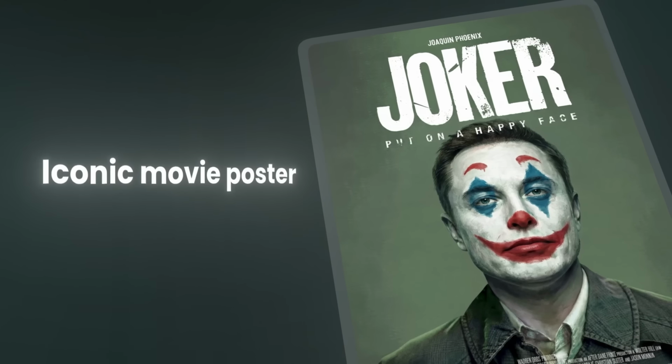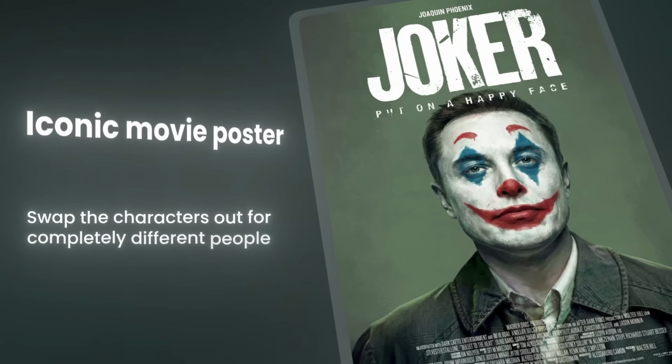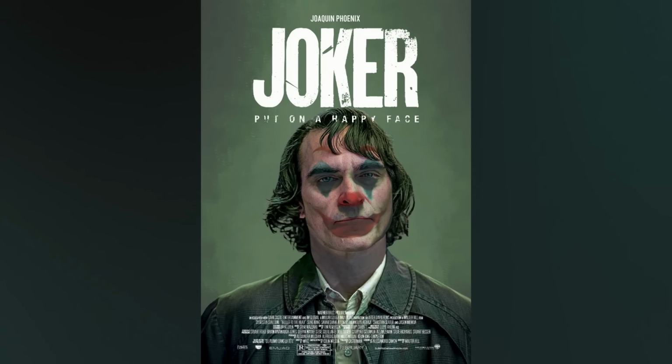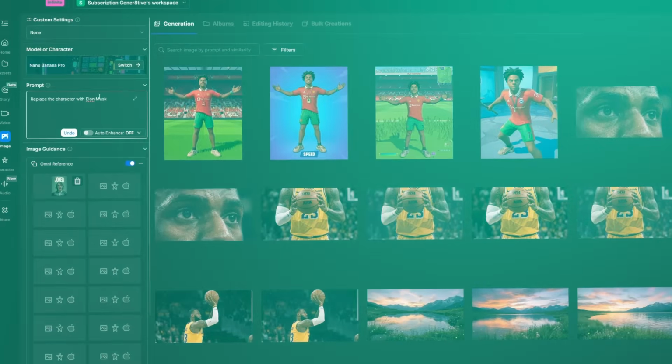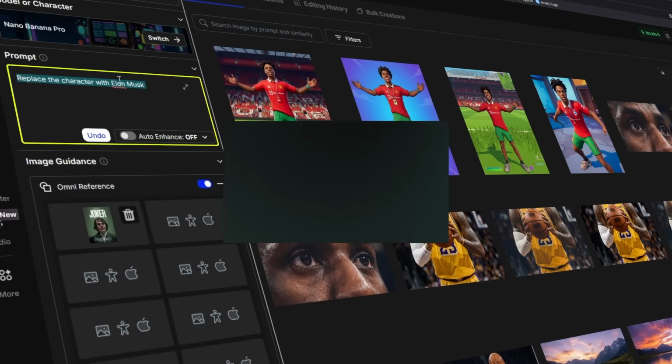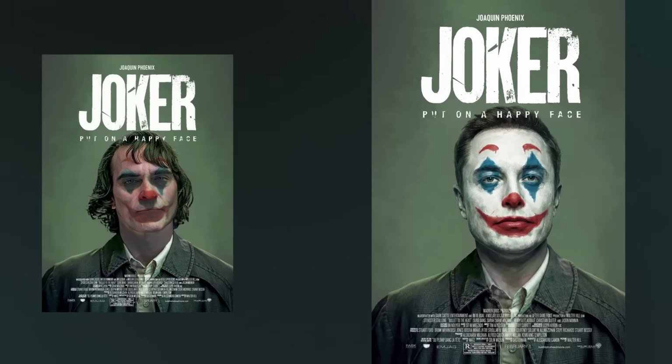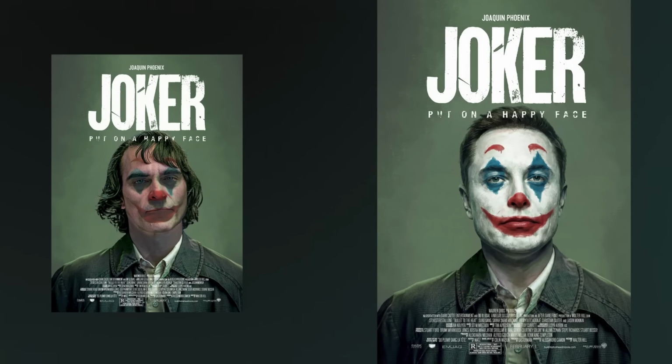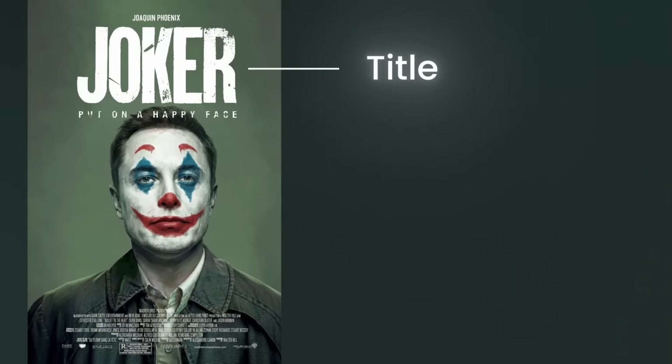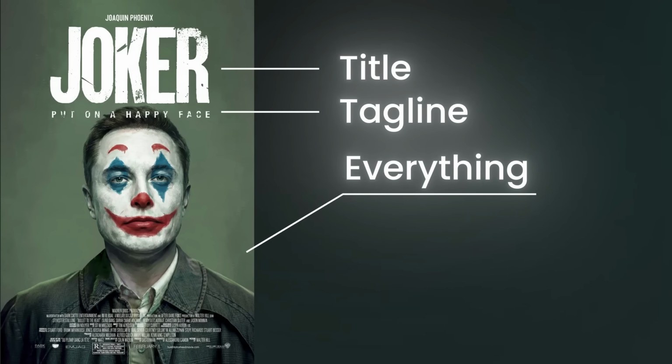Okay, this one's really fun. You can take iconic movie posters and swap the characters out for completely different people and make it your own. So I took the Joker movie poster, you know, the one with Joaquin Phoenix in the makeup, and the prompt was, replace the character with Elon Musk, and look at that. Same makeup, same vibe, same composition, yet a completely different person. It kept the title, the tagline, everything, just swapped the face.